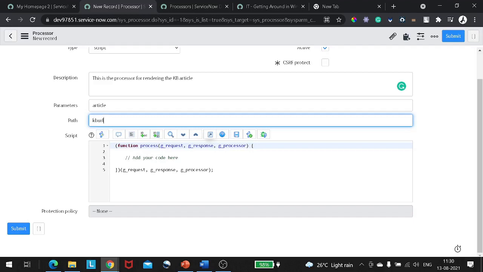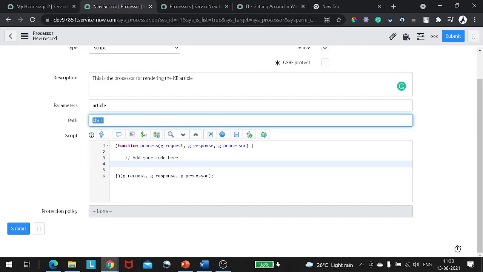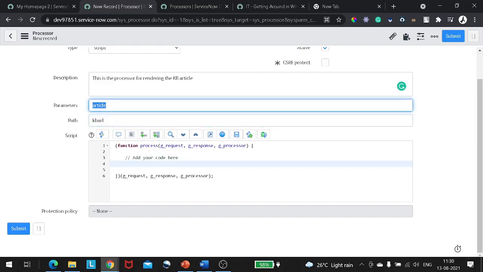Now let's come to the script. You can see this is the predefined signature for the processor. It has request, response, and processor. First of all, we want this article. This is a path, nothing to do, it's a static value. But with article, we will be associating a value, a KB article number, which we want to render. So first of all, we need this article number.